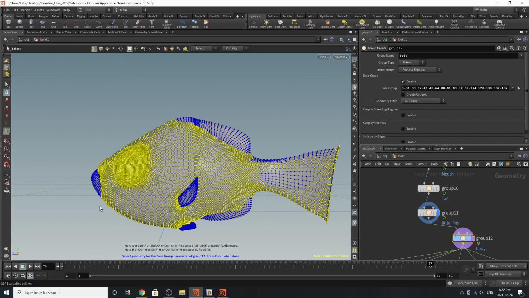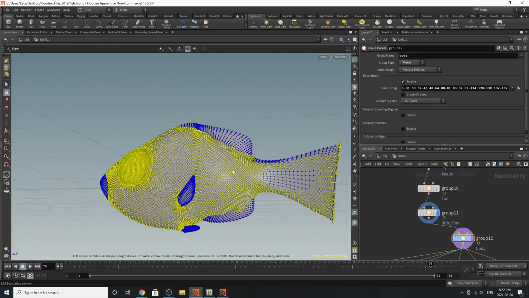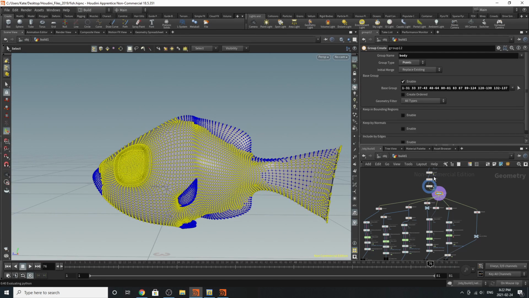And it's really important to have a pin group, because as soon as you start simming these back fins or the tail and you don't have it pinned to something, it's just going to fly away in your scene. So just be aware of that. It can cause some issues.